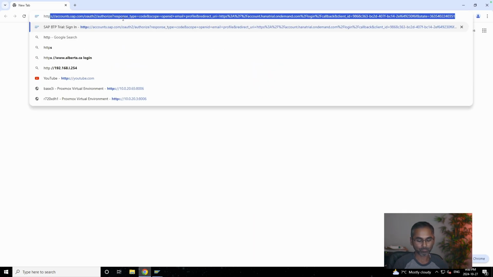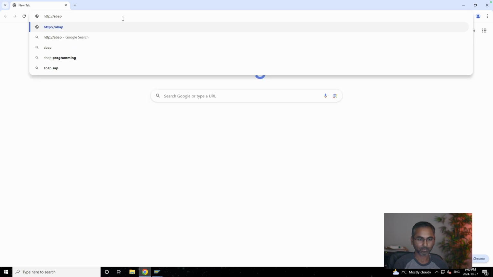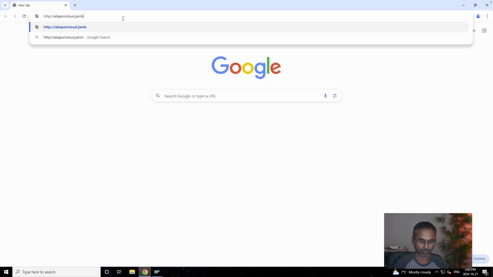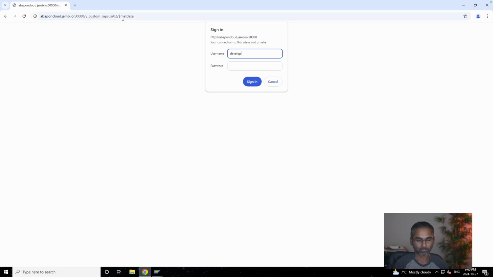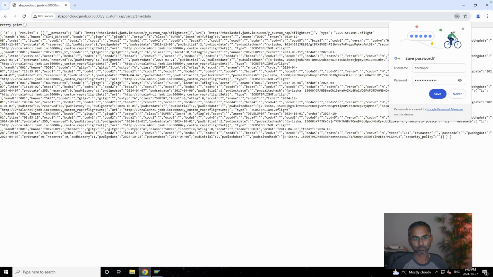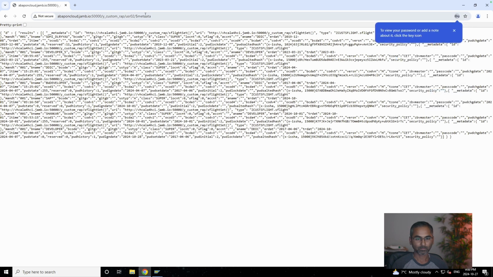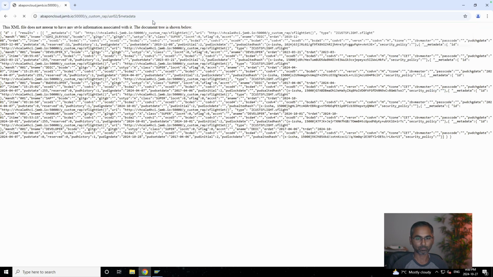Here, I want to see metadata for ABAP on cloud. And this is the same system, by the way. Port 50000, Y custom wrap slash USR02. That's the table we want to see metadata for. Like how we would do it for any OData service. And there's a typo, USR02. Okay, same. So it does recognize it.